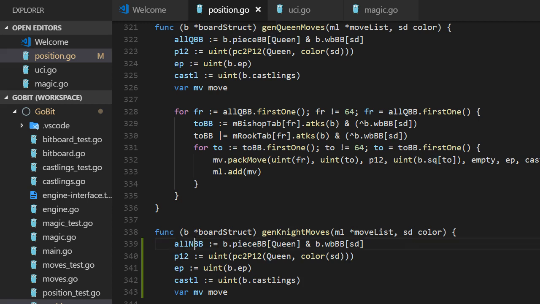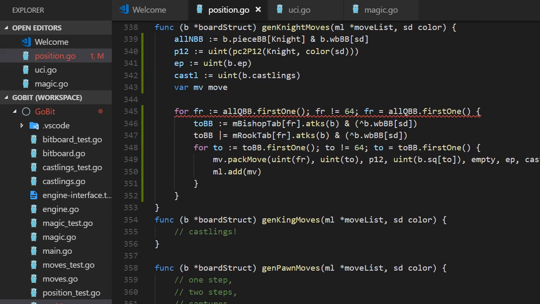So it should be knight and knight, and that's knight, and okay, it should be a knight there and a knight over there. So we can remove this rook magic.